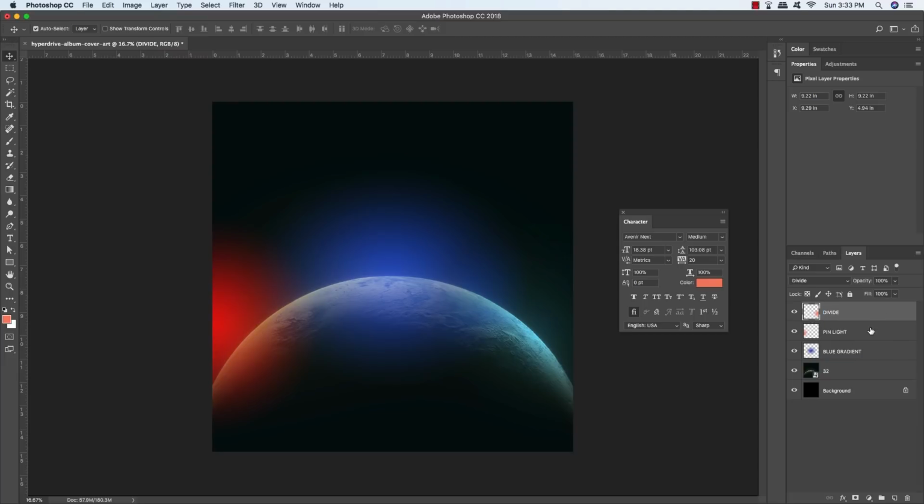Now select the top gradient here, hold shift and select the pin light gradient below, and then click on this little folder icon down here at the bottom of the layers palette to put it into a group folder. Double click the group 1 text and just rename this red gradients.